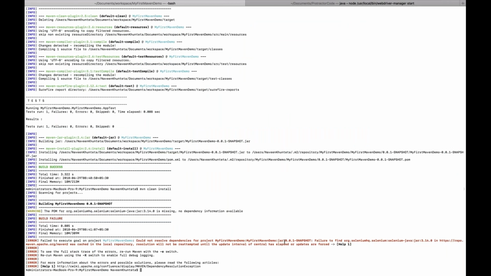The project, okay, 3.14, it's trying to access, was cached in the local repository. Resolution will be attempted until the update interval, but the build is failure because this is missing. 3.14 is missing. No dependency information available, it's saying. It's not available, obviously. So it will not be able to download.